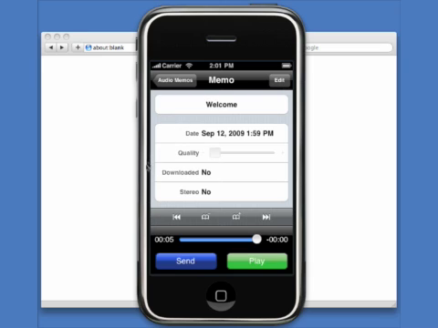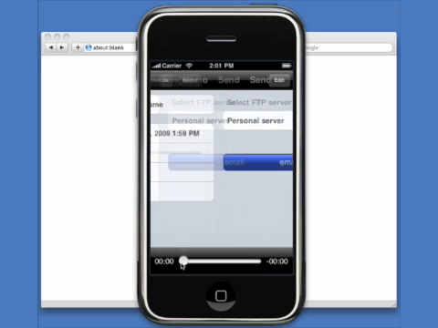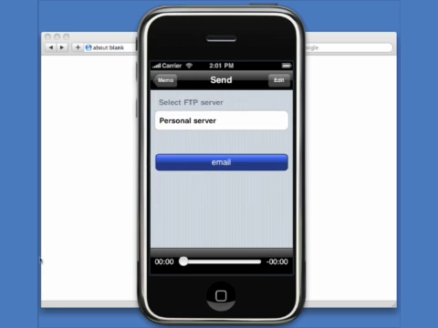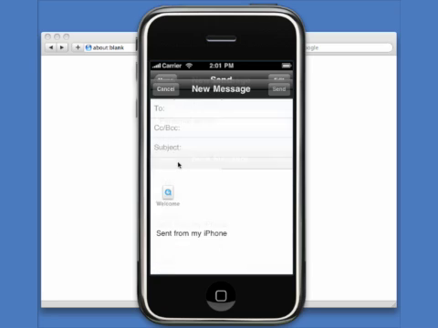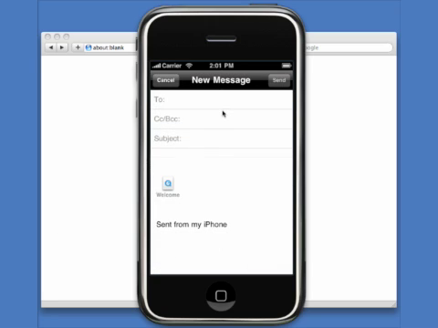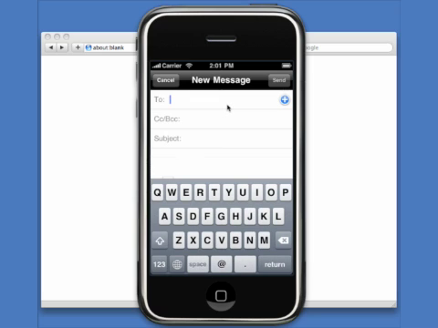Now, let's share a memo with a friend. Press the Send button. As our friend has an email address, we'll send him an email. Fill out the To field with his email address. Then, press Send.